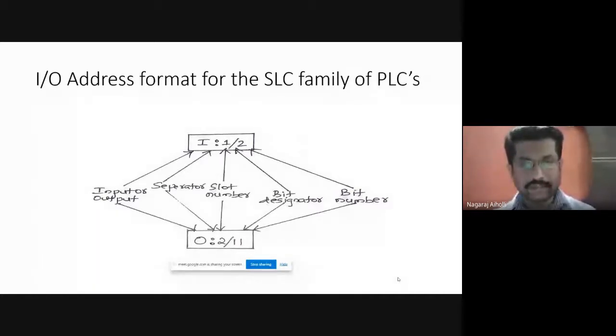It is like this. I stands for input here. Then the colon symbol is called a separator. Then 1 means it is a slot number. It is always stored in this format. Then slash 2: this slash is called a bit designator, and the number 2 is the bit number. Here the 2 indicates the bit number in which the status of the input device is stored.